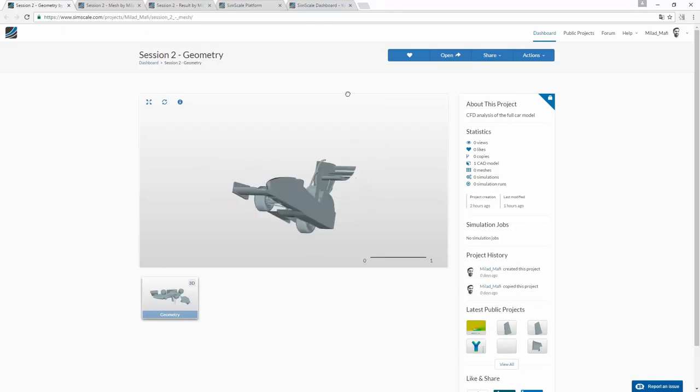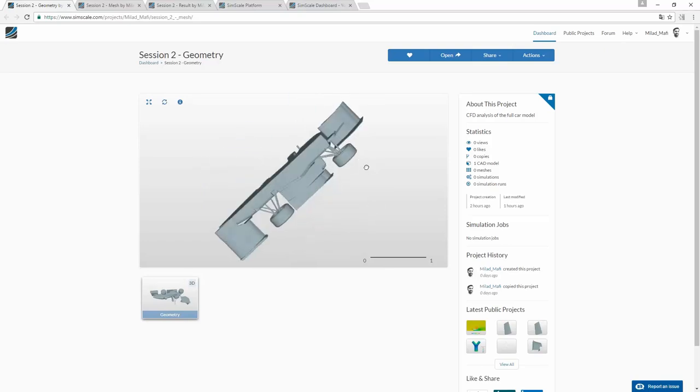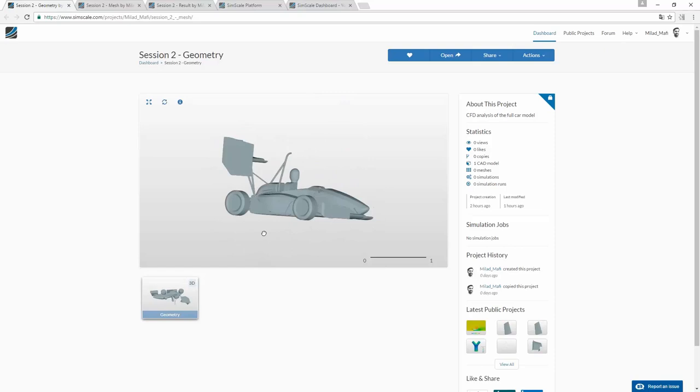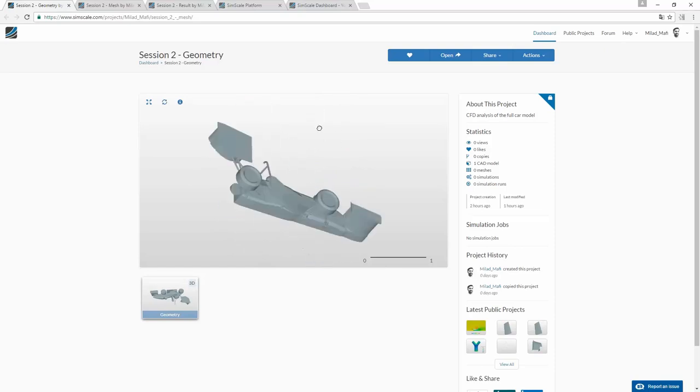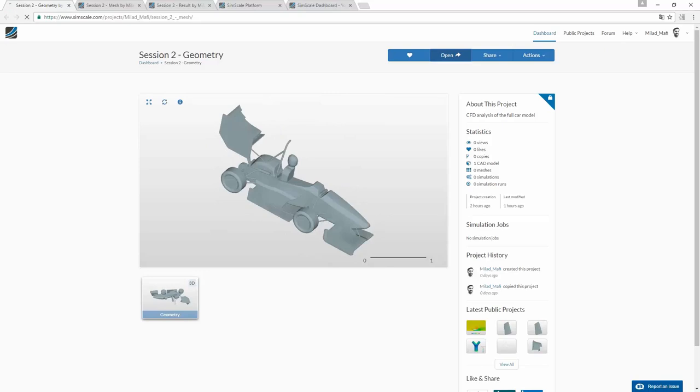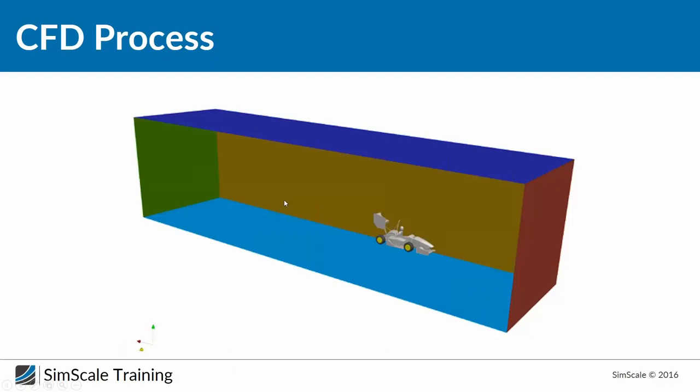So this is a project I will share with you later on, including a model, a half symmetrical model of the racing car from the S3 team from Siegen. Let's open the project, and right now we will set up the simulation together. Let's first take a look. So we have the car.